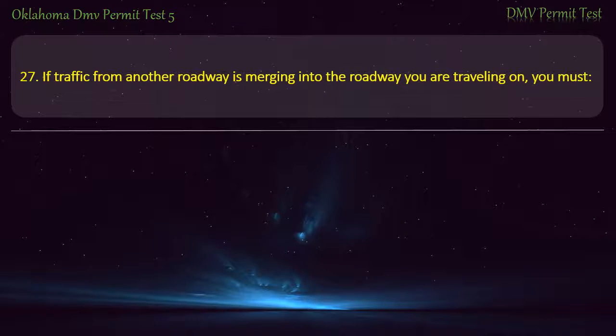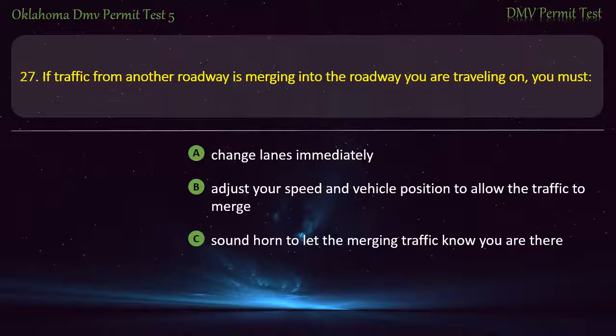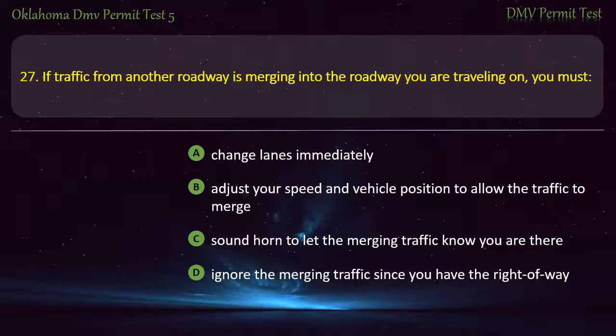Question 27. If traffic from another roadway is merging into the roadway you are traveling on, you must change lanes immediately. Adjust your speed and vehicle position to allow the traffic to merge. Sound horn to let the merging traffic know you are there. Ignore the merging traffic since you have the right of way. Answer. Adjust your speed and vehicle position to allow the traffic to merge.